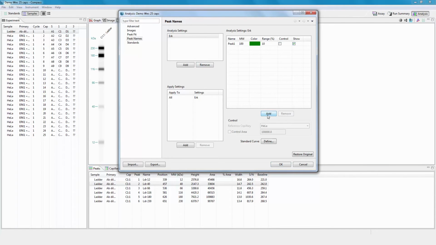Peak name settings are saved as a group, and multiple settings groups can be created. Specific group settings can then be applied to individual capillaries, primary antibody names, and attributes in the run data. Peak name groups are displayed in the Analysis Settings box. Once a name for the group has been entered, peak names can be added and edited in the Analysis Settings Protein box. Select the first cell in the name column in the Analysis Settings peak table and enter a sample protein name associated with the primary antibody used in the run.